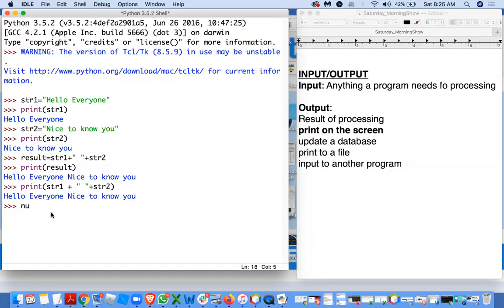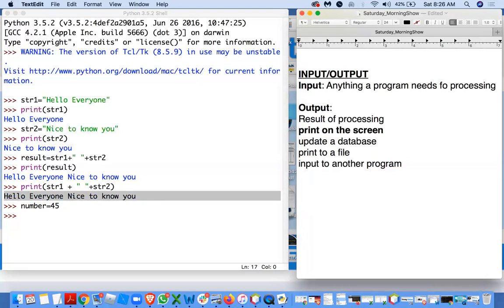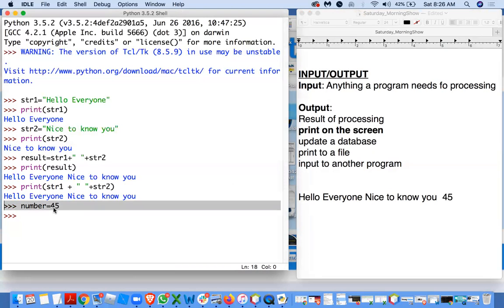Now I create a variable number equal to 45. And I want you guys to print hello everyone, nice to know you, 45. Remember, 45 is not a string variable here, it's a numeric variable. I'm wanting you to concatenate it together to print hello everyone, nice to know you, 45. Try it and tell me if you are able to do it or not.